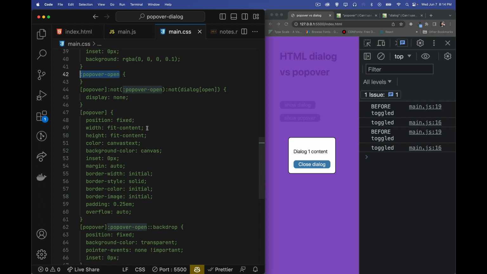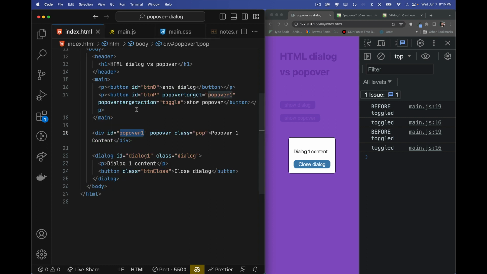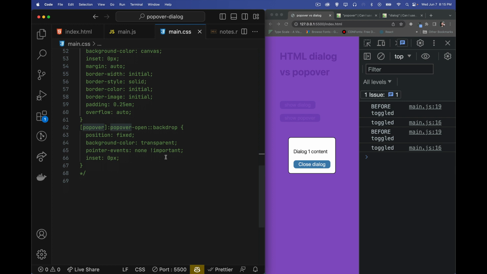So position fixed. It will wrap the content that you've got. Whatever the canvas text color is, that's what it's going to use. So this is your default styles for the page will be used for the colors. Inset 0. So basically it's going to take this, but it's going to stay within the size of the page. Margin auto, so it will center it. And border, padding, overflow. All the basic stuff. So this is an attribute selector, if you haven't seen those before, with the square brackets. And it refers to this thing right here, this attribute. If that attribute exists, we're styling everything with that attribute right here. And then we've got another one here.